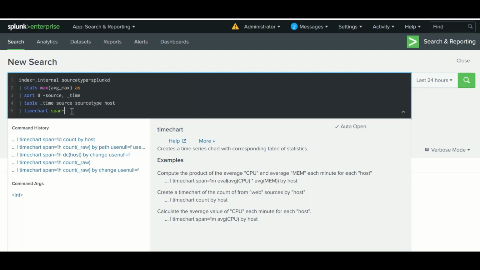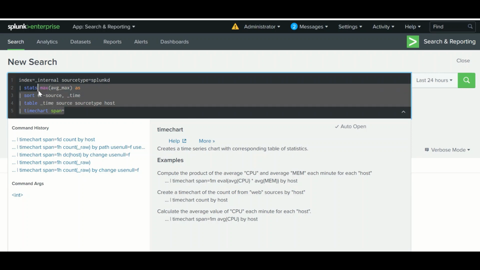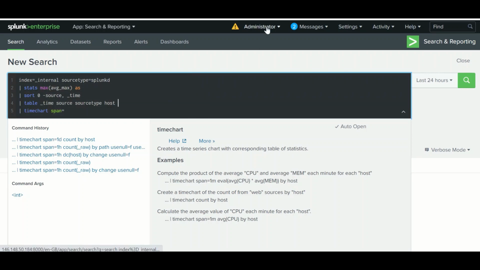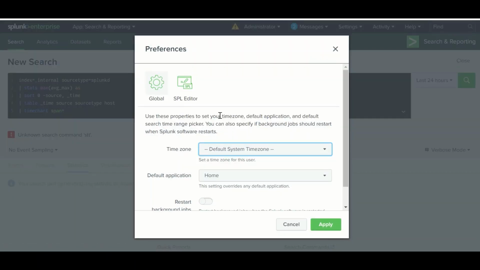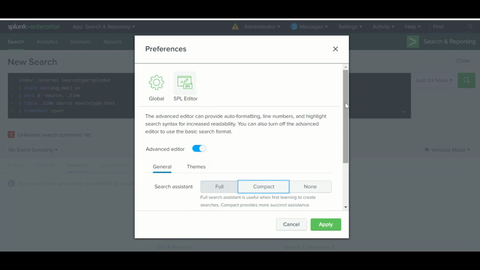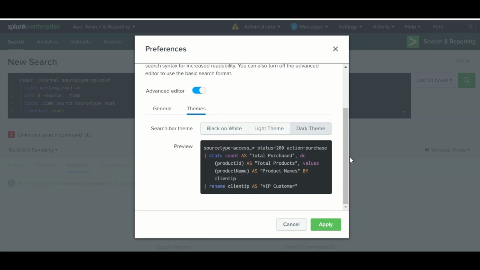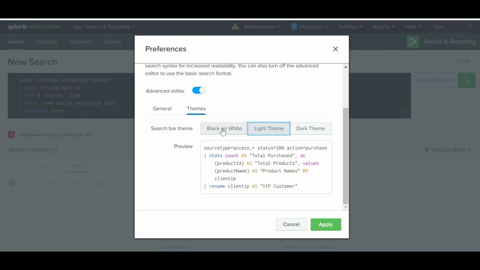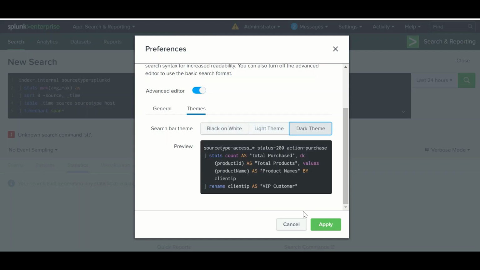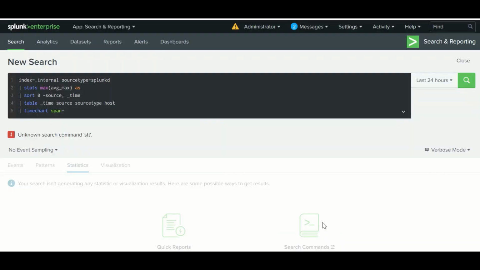Okay, so you can play around with the coloring options as well from the SPL editor. You have to go to themes and choose. By default it will come as light theme. Now you can remove a theme or put a dark theme. So I am applying dark theme. Dark theme will not come by default. By default is light theme.